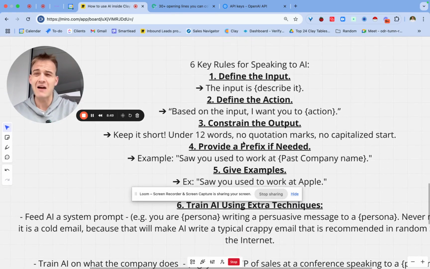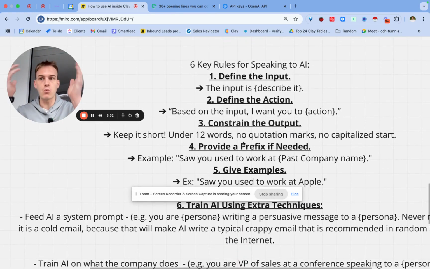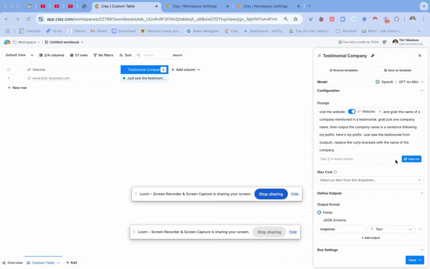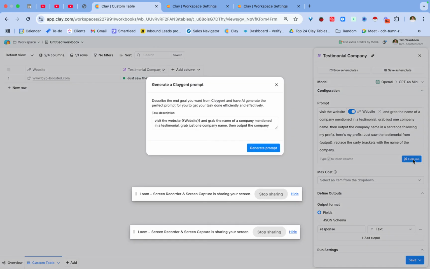So let's talk about how you actually speak to AI. Like what is the step-by-step process? And I'll give you my 2 takes on it. The first take is probably get 80% of the way there by just clicking on the Help Me button here. And if you don't know this, inside of the enrichment modules, sometimes you have the Help Me button, and over here, you can basically generate a Claygent prompt just by giving it a high-level summary, and it will basically make the prompt even better.